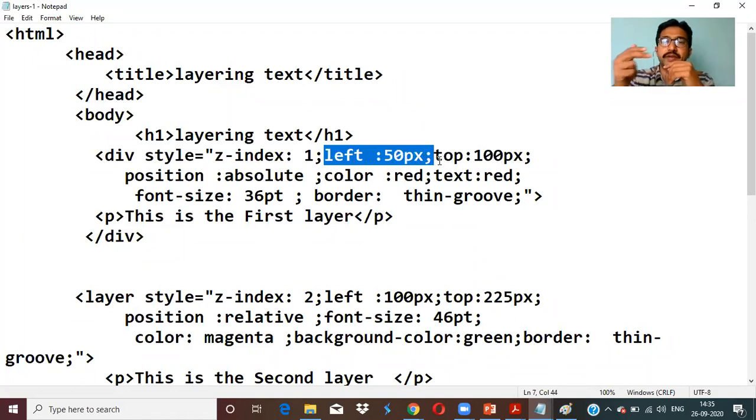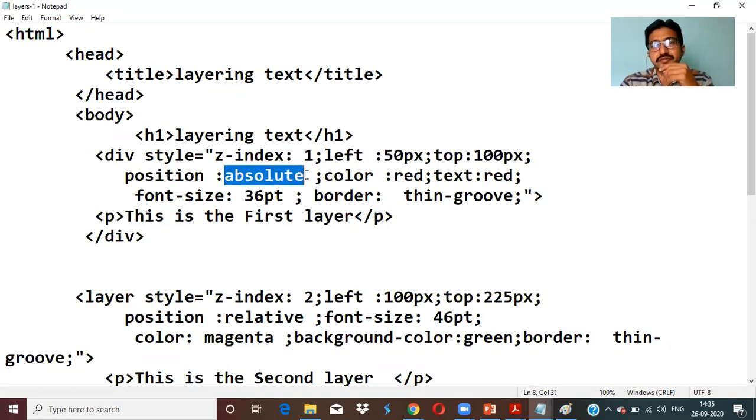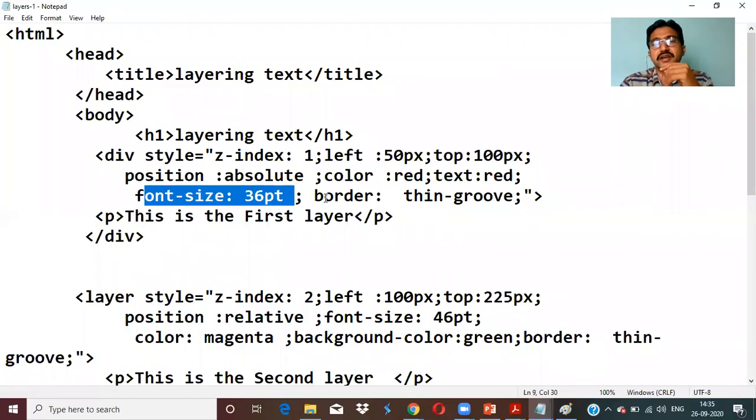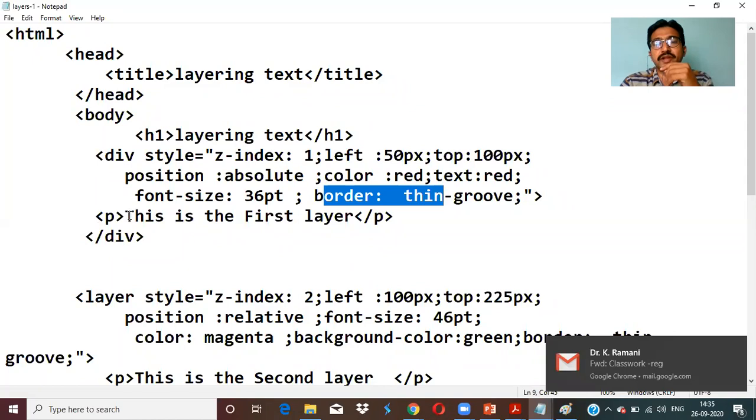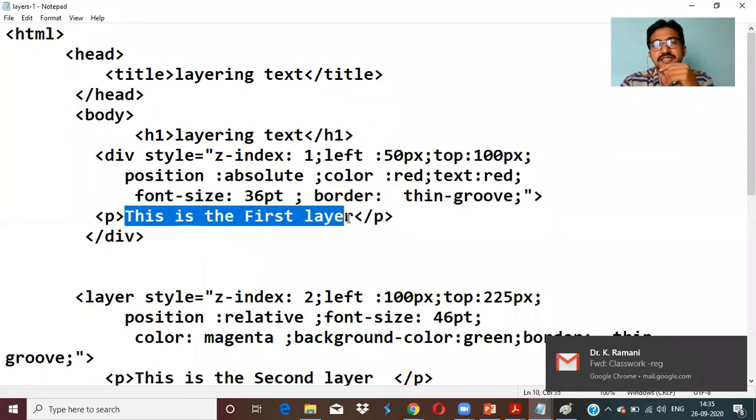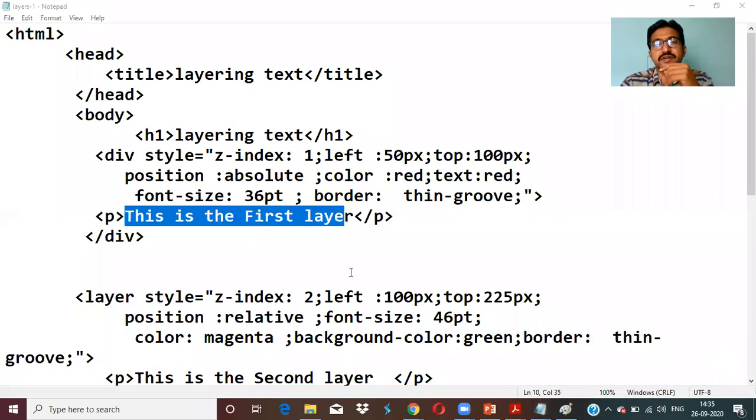From top, the page is 100 pixel. What type of position am I using? Absolute. And the text color is red. And font size is 36 pt. Border thin groove. And for whom am I applying this? This is for the first layer. I am applying this one.